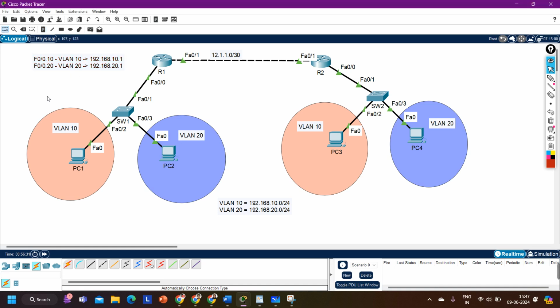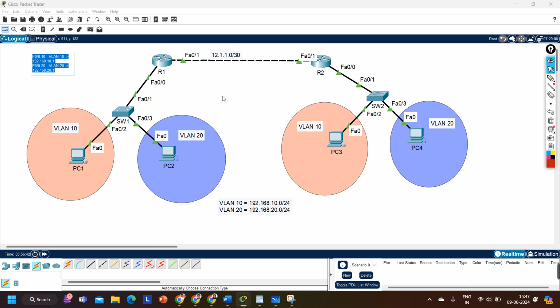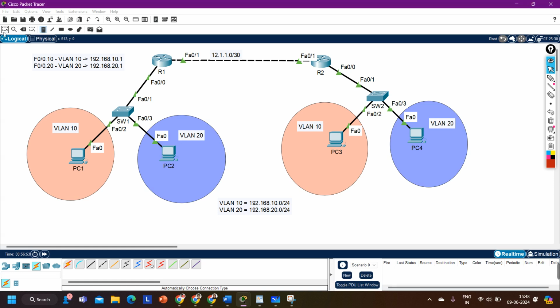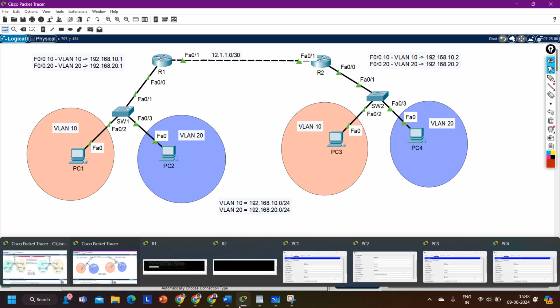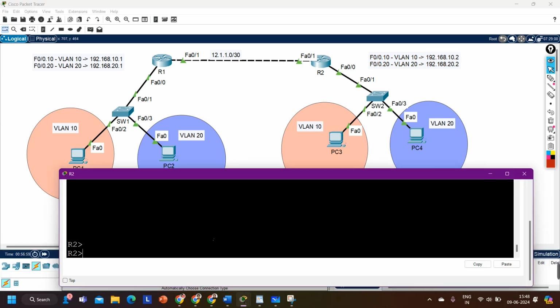Okay, then I need to create a virtual interface on router number 2 also. So what IP address am I going to define on router number 2? See here, on the VLAN 10 interface I am going to define 10.2, and on the VLAN 20 interface I am going to define 20.2. But the subnet is the same on both routers R1 and R2. Let me access R2 and configure the sub interface.